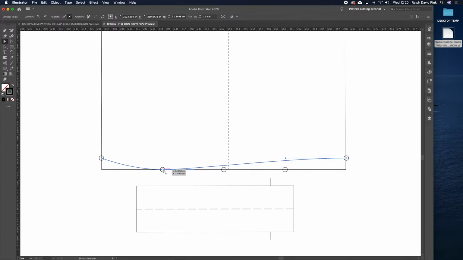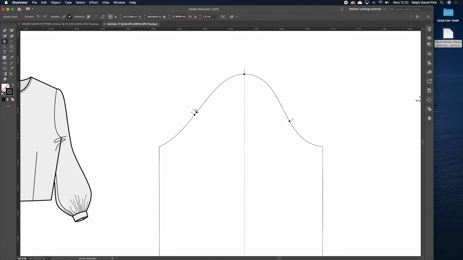So as you can see, we have a slightly longer length in the back of the sleeve because this is the back. You can see this by the double notches.